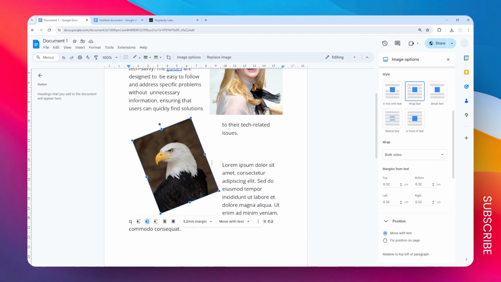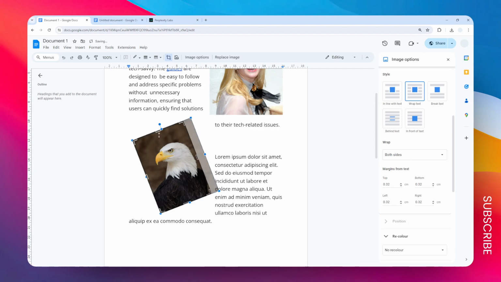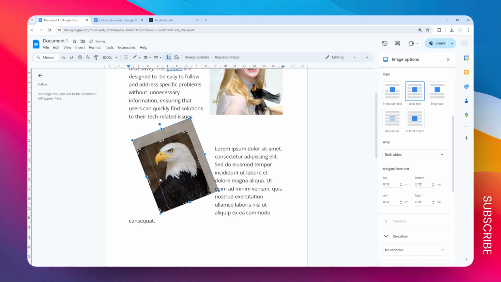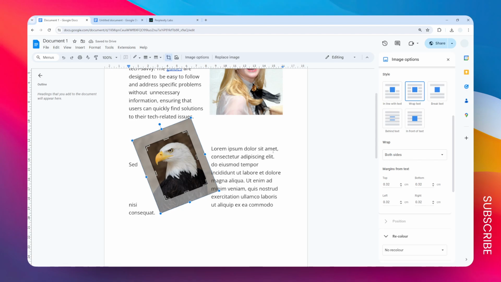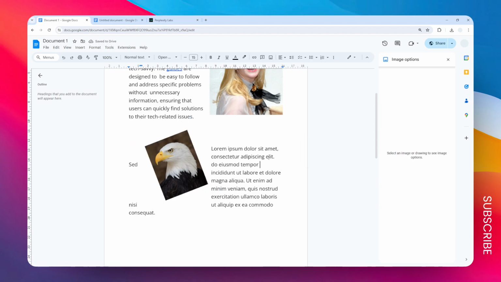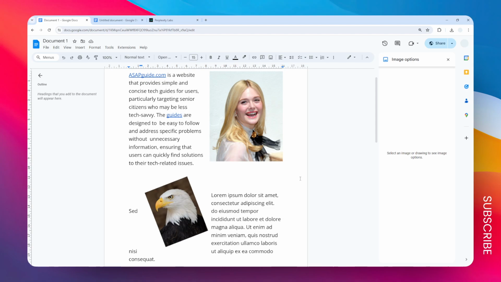And by the way, if you want to crop an image, you need to double click on it to open this new control point, and you can adjust the size accordingly. So I can make it smaller, and there you go. And you can click anywhere on the screen to apply the setting. And that's basically it. That's how you can adjust an image in Google Docs.